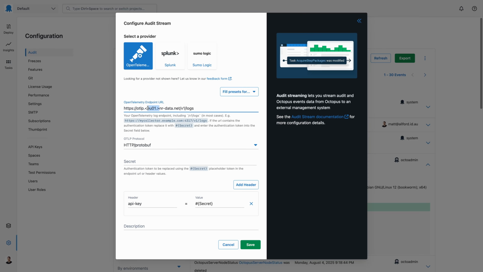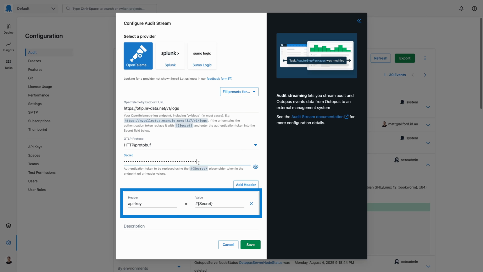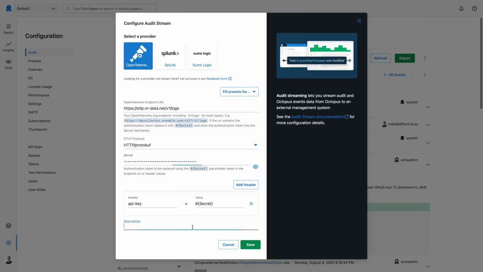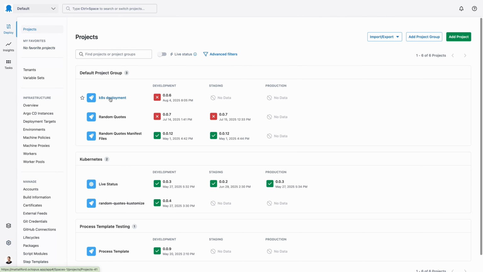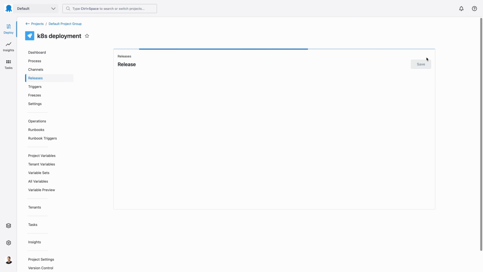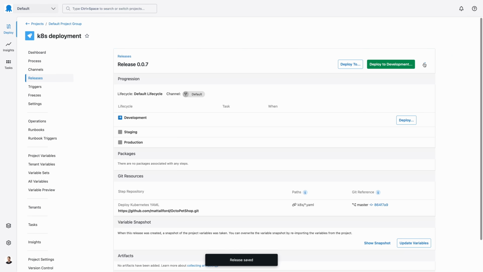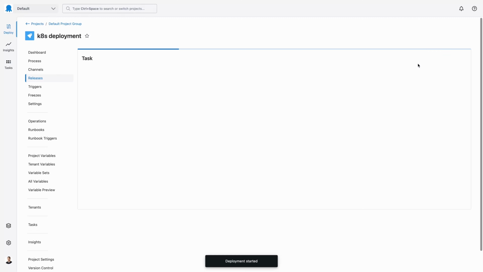My New Relic instance is hosted in America, so I'll tweak the URL here, and I do need to provide a secret, which is the API key for New Relic. This gets injected securely into the header down here, and you can add other key value pairs to send in the header if you need to as well, and I'll call this New Relic Log Stream. As I save that, if I now go and perform a few activities in my Octopus instance, I'll just create a new release of this project and then go ahead and deploy it to dev to generate some events.